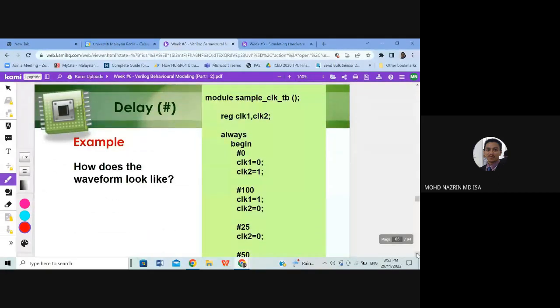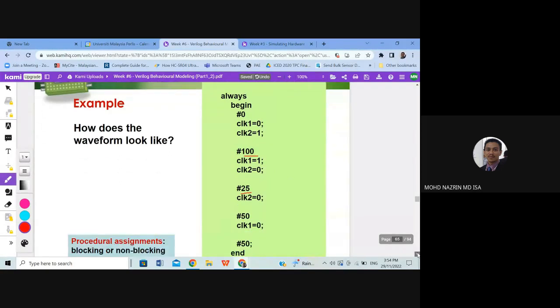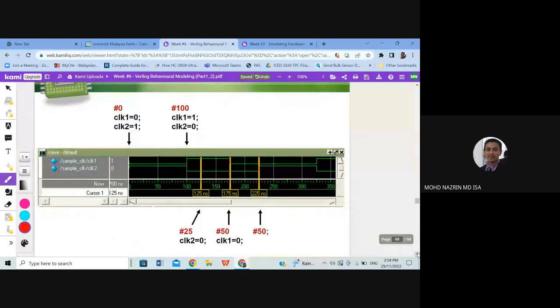Okay, ini example lah. So we use the hash 0, hash 100, and hash 95. So the output of this one, kalau you tengok ada di bawah ni, you boleh explore. Okay, we have also provided you with the answer lah. Okay, so untuk the first, clock 1 equal to 0, nampak tak clock 1 equal to 0. Okay, for how long? 100 time unit, and that's why you see low until 100 time unit.